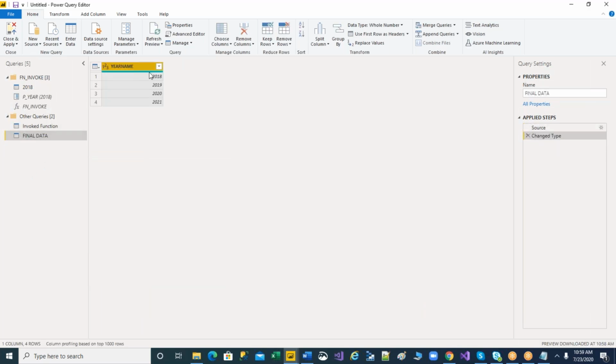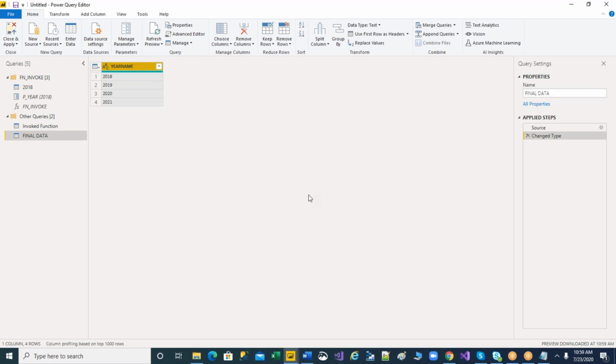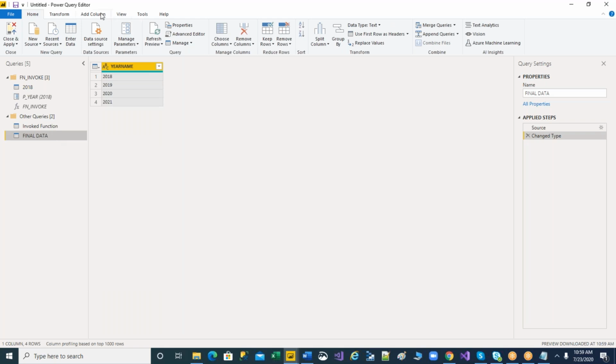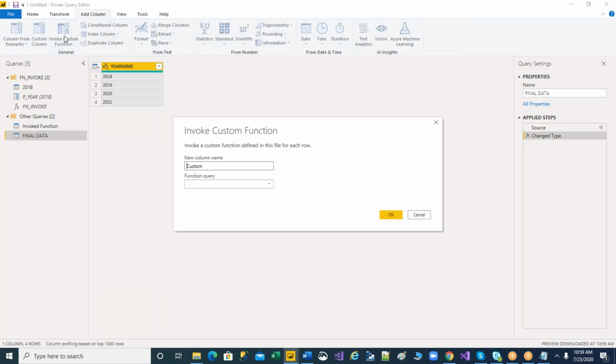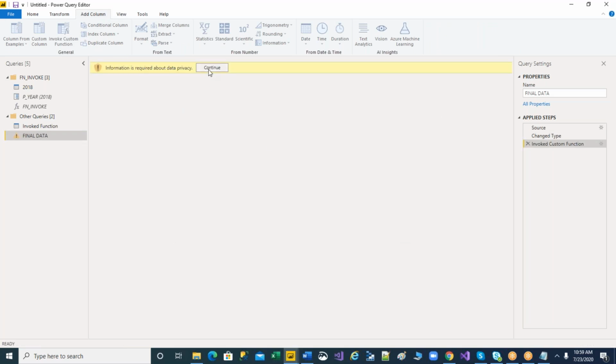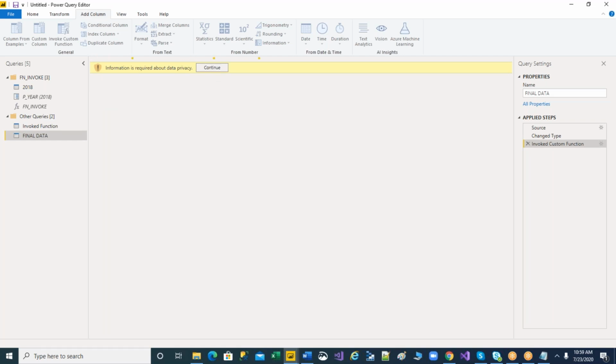Now again select this particular table. I'm trying to change the data type to text. Replace current one. Perfectly all right. Now I will try to right click, then click on this. Go to add column, custom invoke functions, and this time whatever the function is there. Click on OK. Just try to accept it and accept the security conditions.